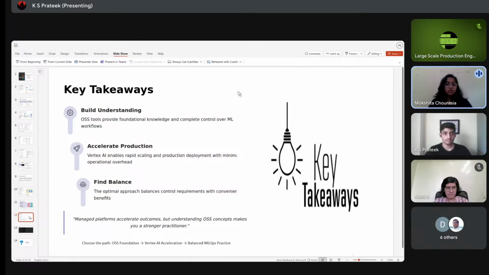Okay. So the key message here is about balance. Open source tools like Kubernetes, Argo Workflows, and MLflow are brilliant for learning because they show us every part of the workflow and give us complete control. They're harder to set up, but that's where we build the strongest foundations as ML practitioners.